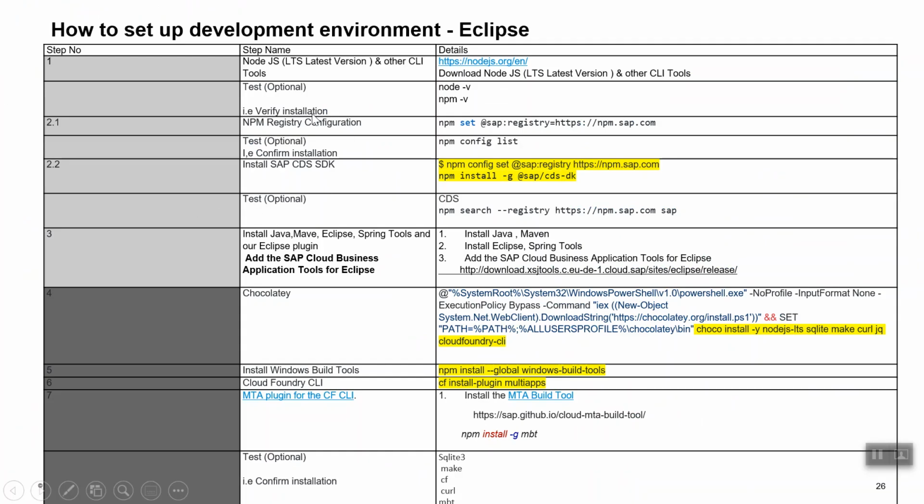In this video you learned how to install Node.js, npm, then the SAP CAP SDK, the CDS SDK. Then you saw how to install Java, Maven, Eclipse, Spring Tools, and the extension for the SAP Business Application Studio. You can also install some advanced tools from the Chocolatey framework. This is a command you can find in the description.